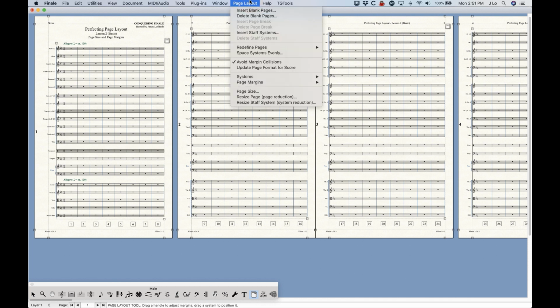Of course, we get around this by redefining pages from the page layout menu. And again, we choose all pages of current part score most of the time, but again, you have the options to redefine only the left, the right, or the current page that you're viewing, which is actually this page down here, or selected pages if we want. So let's just choose all pages of current part score.